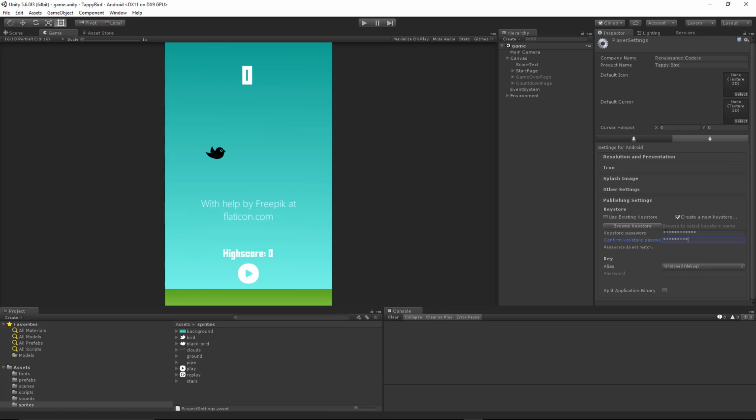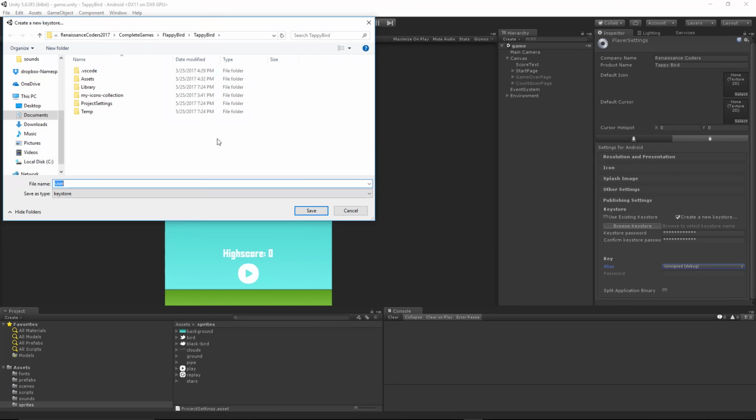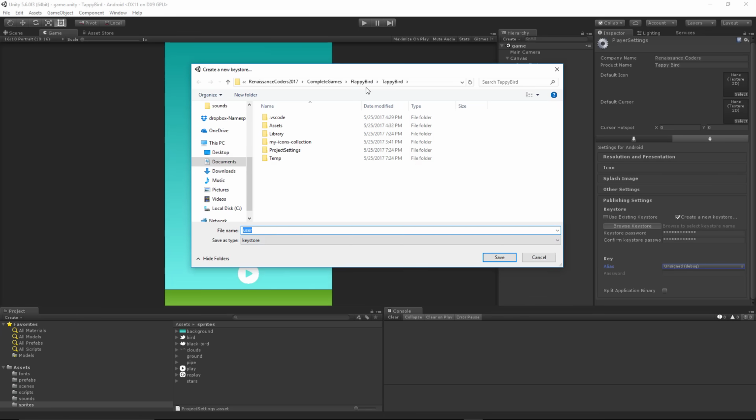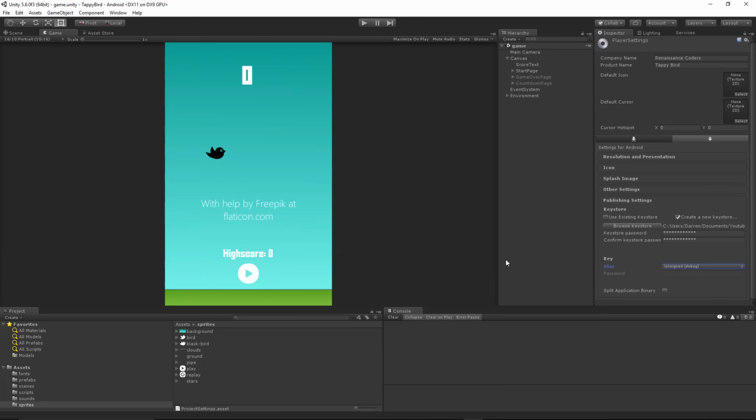So make sure that you remember your password and all of that good stuff. Now there should be like a create new somewhere in here. Oh, so you click browse, browse key store, and then you can create your new key store. So that's the way it works. So I'll just call it user, that's the default value, and it's saving in my Flappy Bird, or it should be Tappy Bird, but my Flappy Bird folder. So notice the directory that it's saved in, and I'll just save it there.